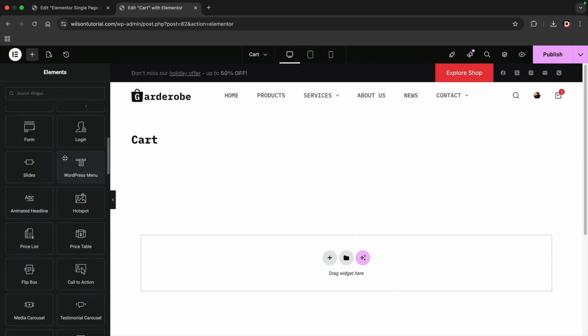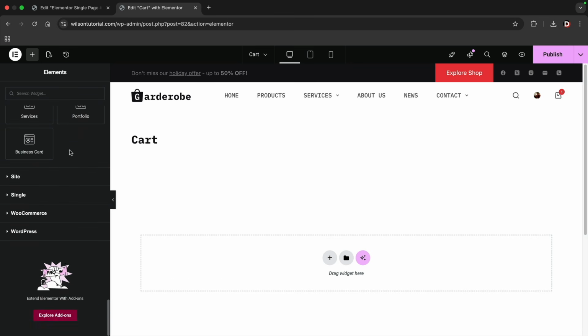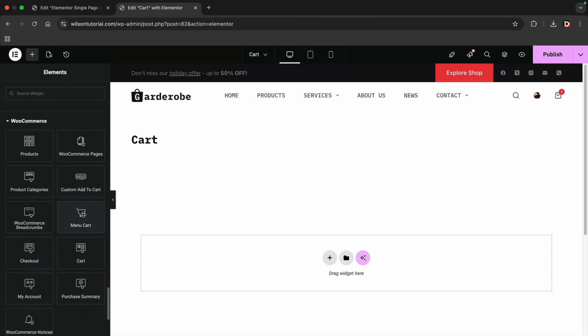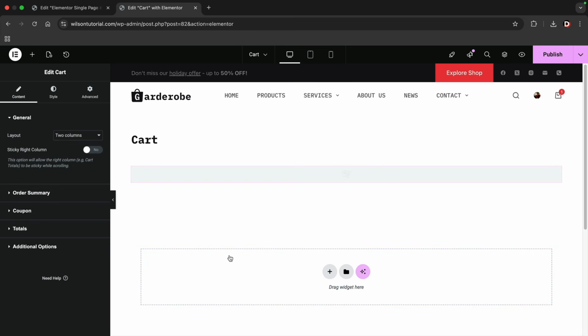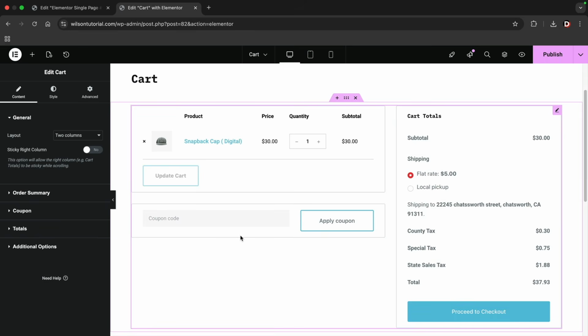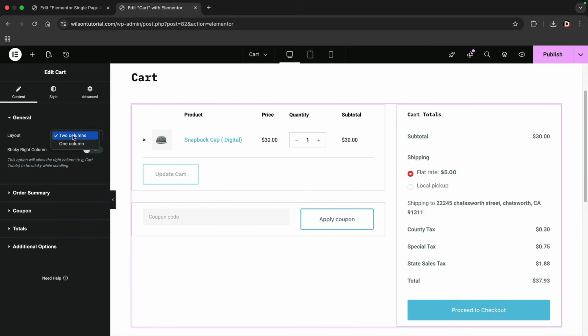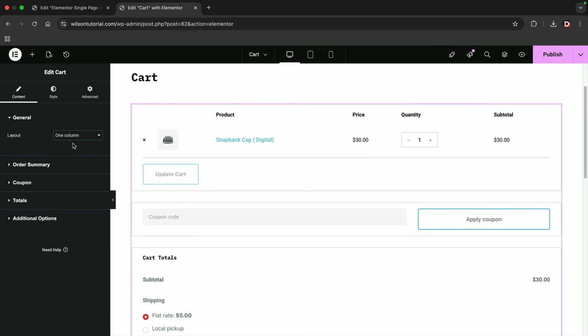And if we scroll down, we actually have some elements from Elementor Pro. And here under WooCommerce, we now have the cart right here. So we can take the cart and drag and drop it. And this is the new Elementor cart. And here you can see we can change the layouts. So we have 2 columns and we also have 1 column.